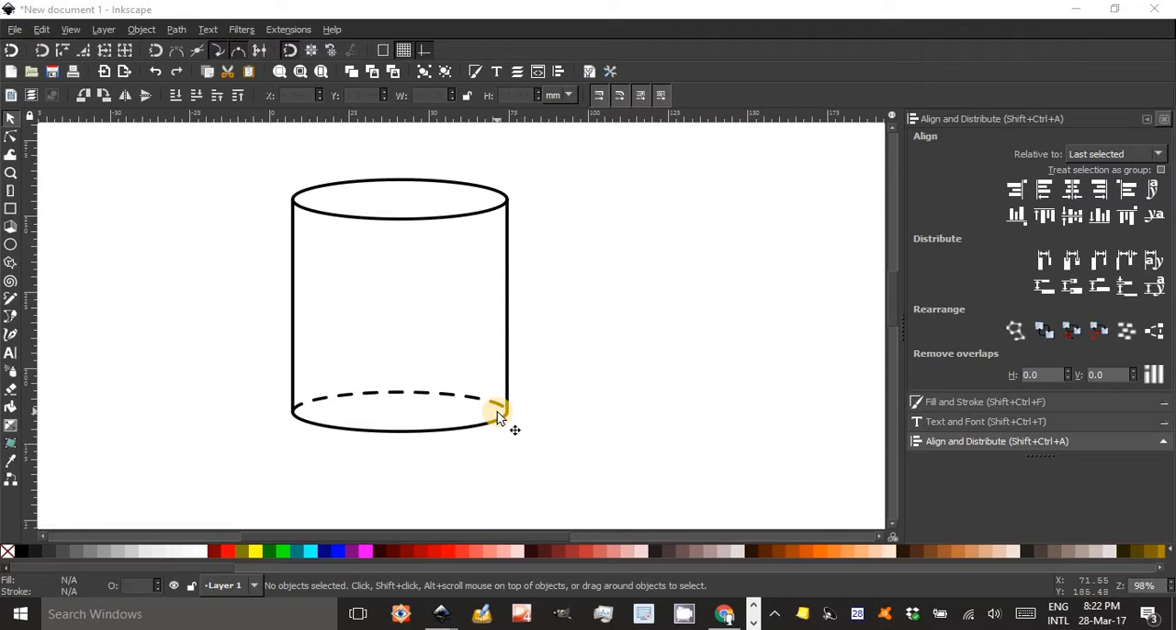Welcome to Inkscape for Teachers, Drawing a Cylinder Part 2. In this tutorial we'll apply some arrows and dimensions to the cylinder just to make it look a bit better, and explain the dimensions and pronumerals.